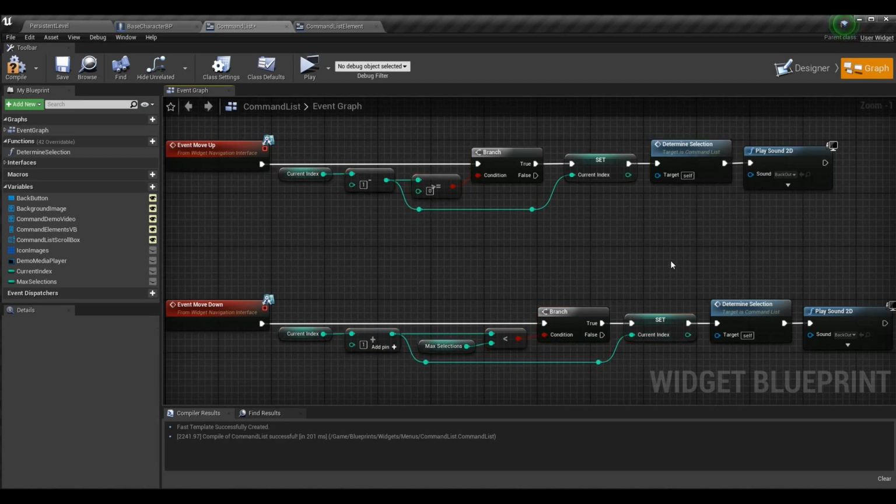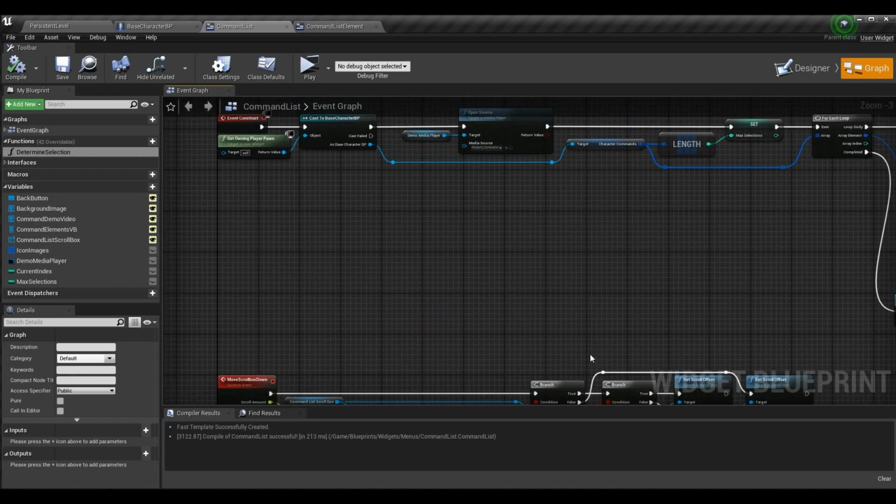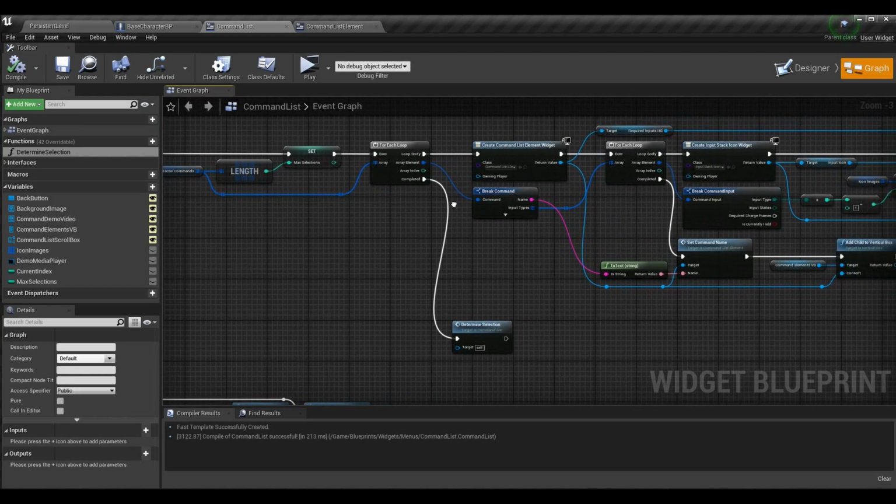Now it's time to go over determine selection. So you can go ahead and add a function and call it determine selection. I have no input or output parameters. And we're going to call it in 3 places. Let's go back up to event construct for a second. You can call it here without filling out the data. We'll fill it out in a second.